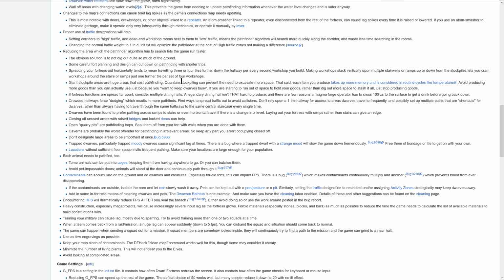Giant stockpiles versus quantum stockpiles here. The quantum can prevent the need for excavating more space. Each item you produce takes up more memory and is considered in routine cycles like temperature. So the more items you actually have in the game... So this wiki page is saying to avoid producing more goods than you can actually use, just because you want to keep your dwarves busy. If you're starting to run out of space to hold your goods, rather than dig out more space, just stop producing the goods.